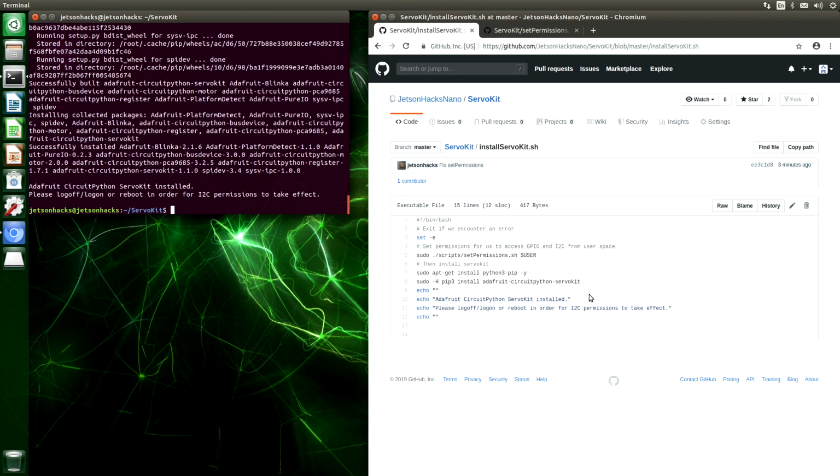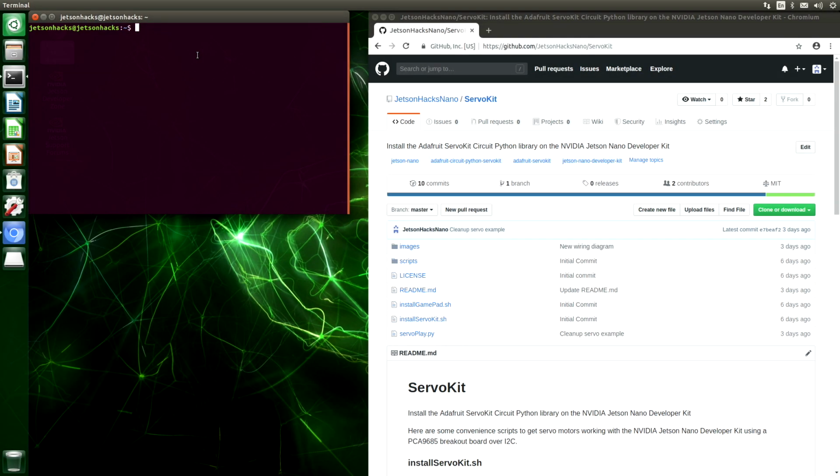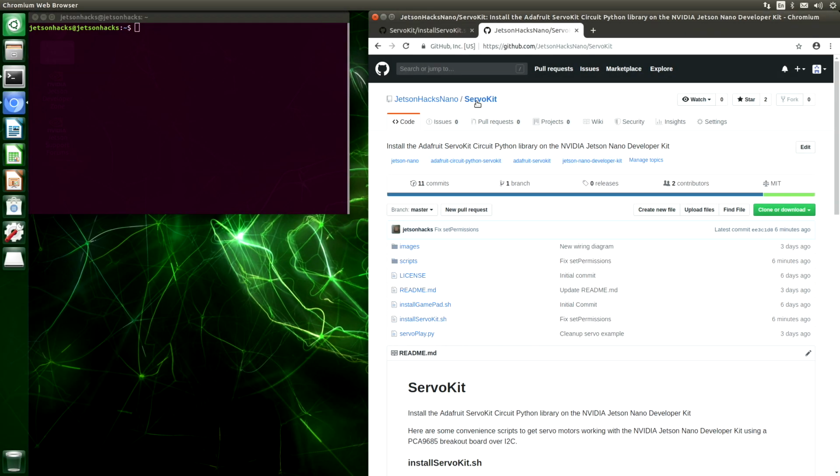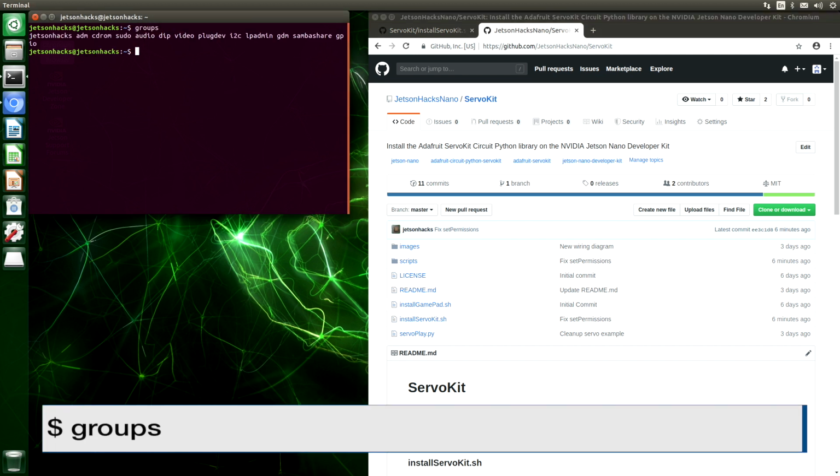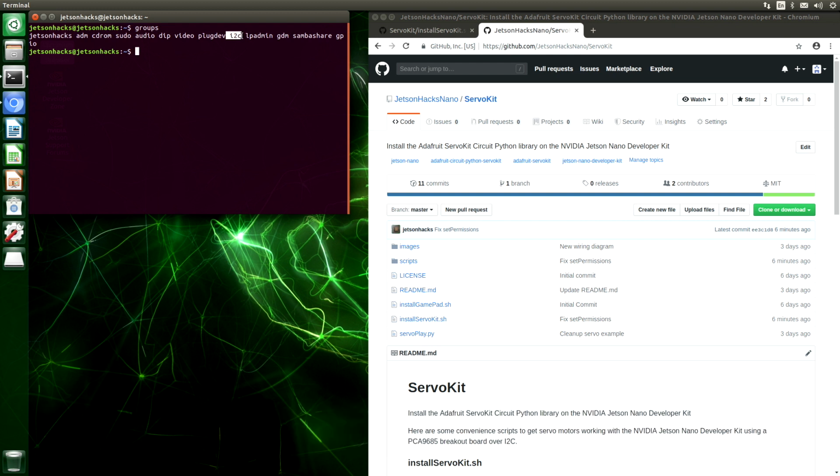The Adafruit Circuit Python Servo Kit uses the Jetson.GPIO library. That's why we had to add the GPIO group to our permissions. When we add ourselves to a group, the changes only take effect on login. So let's log off and log in. Okay, the Jetson rebooted, opened up the browser in the terminal window again. Let's take a look and see what groups we belong to now. And you can see that we've been added to I2C and GPIO, just like we said we would.